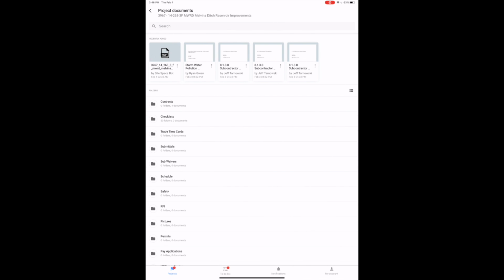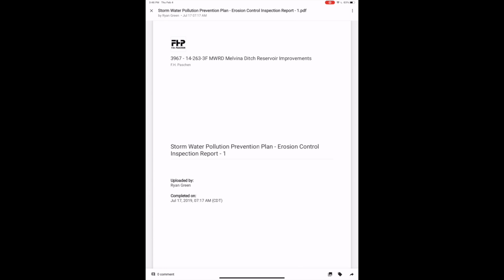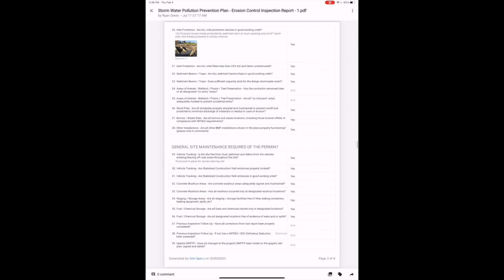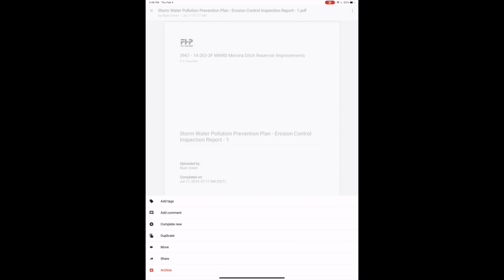Each one of these documents you can interact with. So here's a stormwater prevention checklist that was completed by Ryan Green. I can load this document, and I can go in here. You'll see on the very top right corner there are 3 dots, an options button here. So I can do stuff with these documents. I can add tags to them here on the mobile device. I can add a comment.